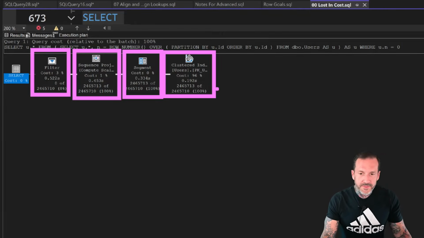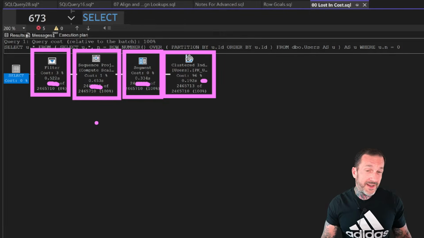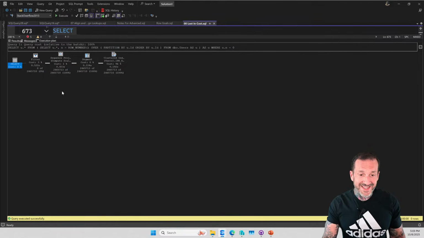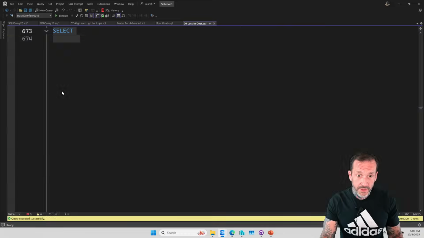But it's interesting because, you know, we spend 192 milliseconds here. Is that 96% of the time? No. Right? This query runs for 522 milliseconds, so it can't be 96% of that. This thing that costs 0% adds a significant number of milliseconds to this, right? We go from 192 to 334. This thing that costs 1%, we go from 334 to 453. This thing that costs 3%, we go from 453 to 522. So these percentages don't precisely line up with what takes time in a query plan.